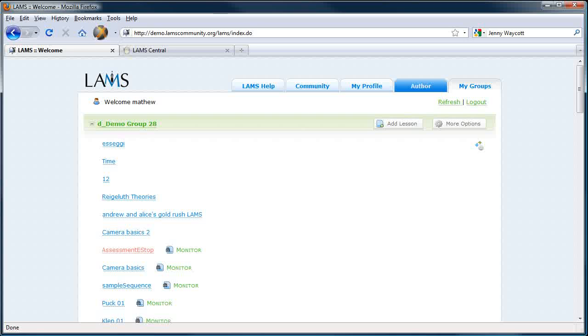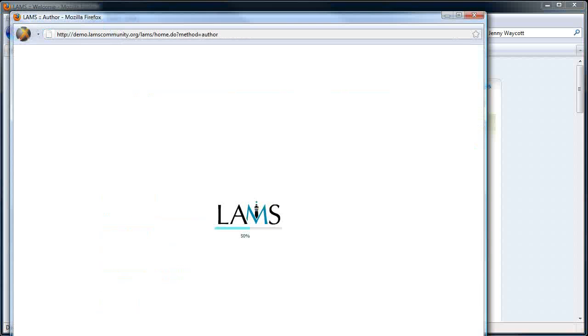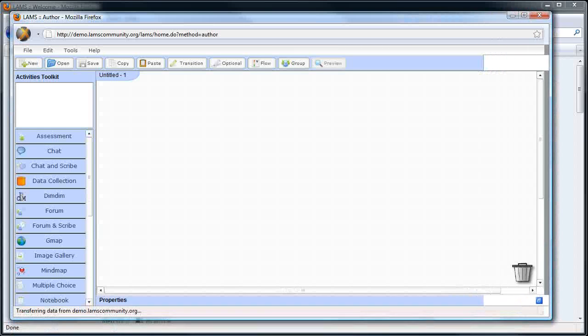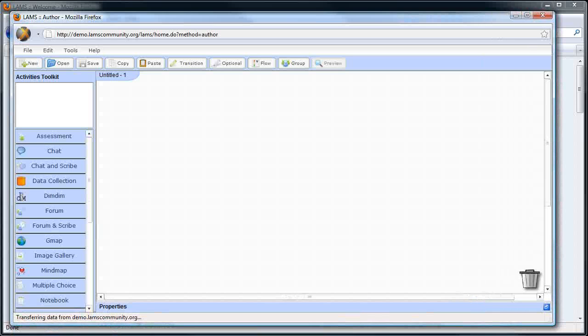Now, to create a new lesson, you need to go up towards the top right-hand corner and click on the blue author tab. This will load up the LAMS composition authoring area. And just resize the window to get it into view properly. Now, what we have here is a blank region, and we can start creating our learning sequence immediately.